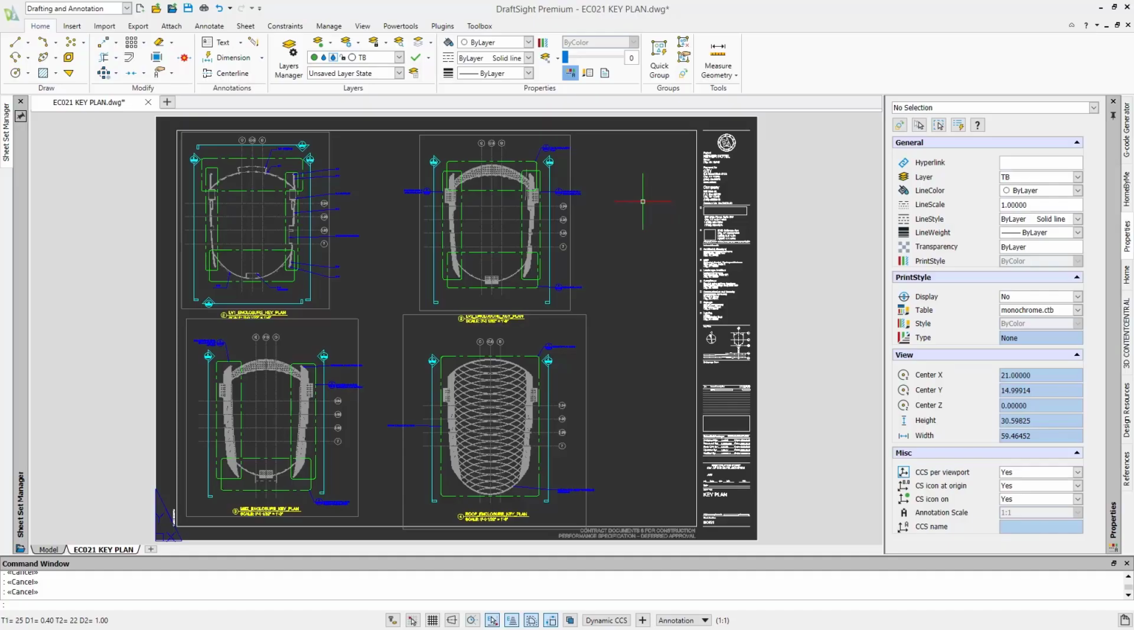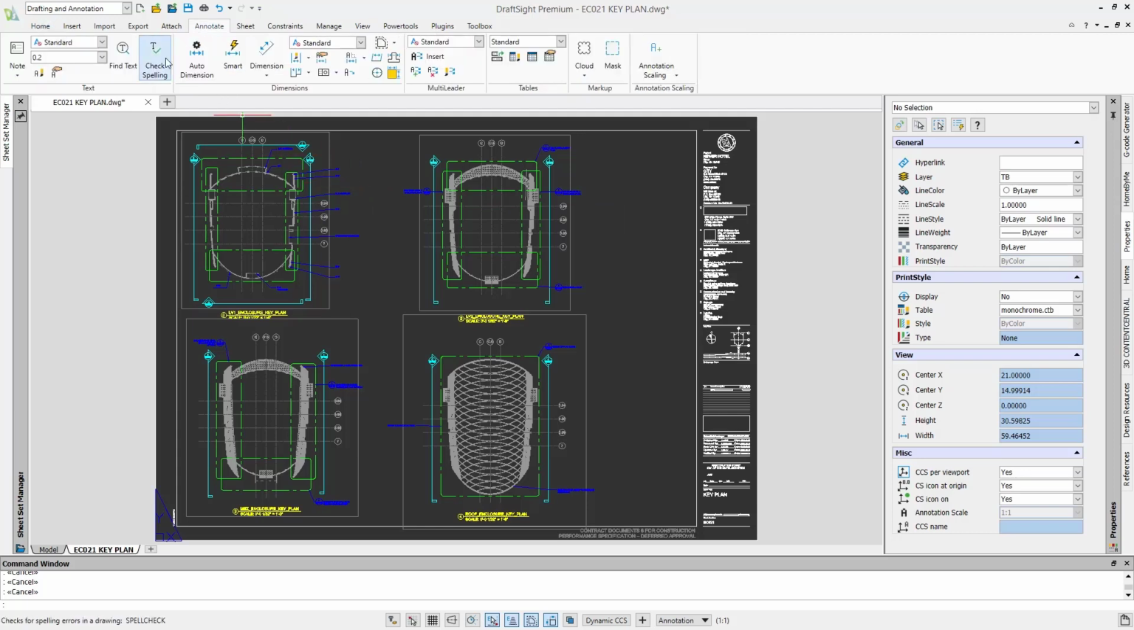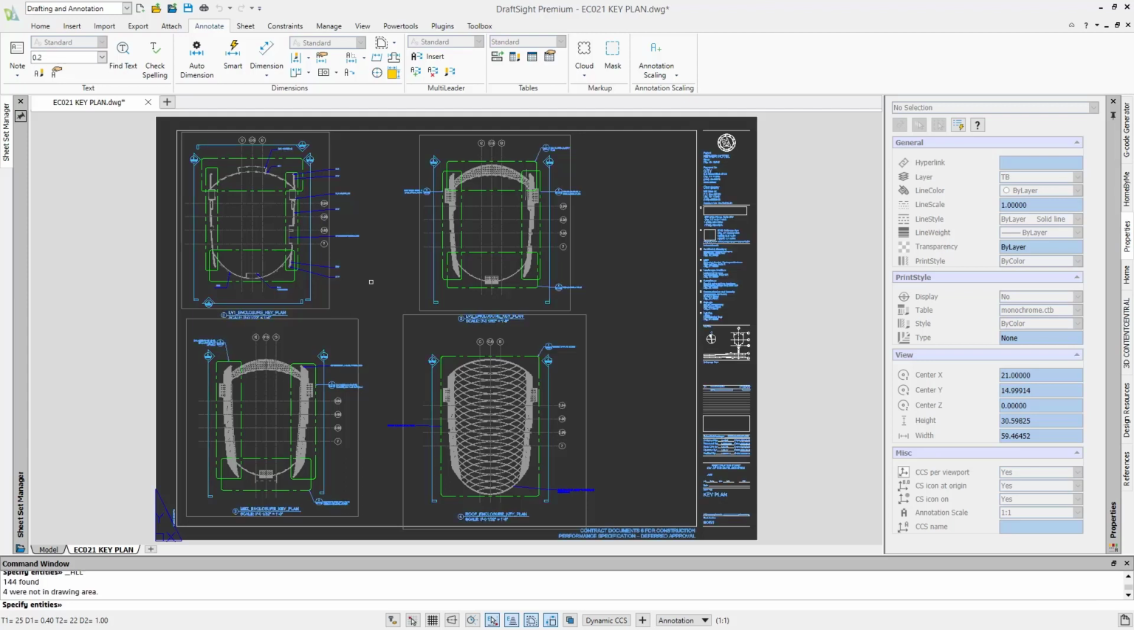So here I have a drawing file with some plan views and a handful of annotations on it. So let's say I'm all set with it, but I want to do a final review. If I wanted to review the spelling of everything, I'd head up to the Annotate tab, the text panel, and then you can see the check spelling command right here. It's asking me what entities I'd like to check. I'm going to type in all, and it will automatically select all of the annotative entities in this drawing. I'll press enter to run it.